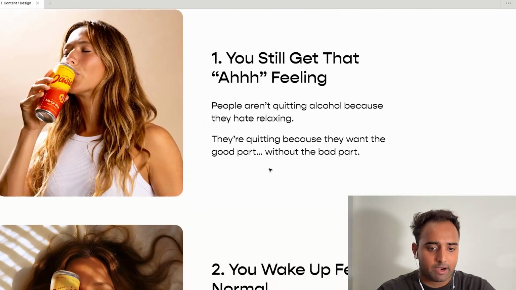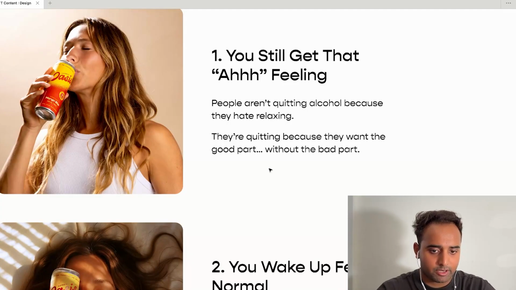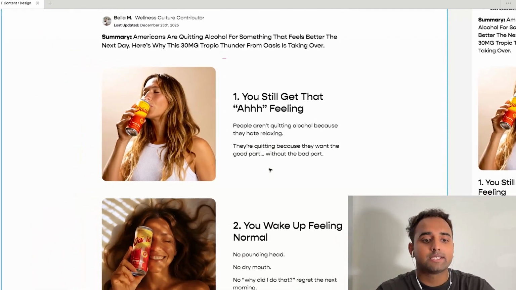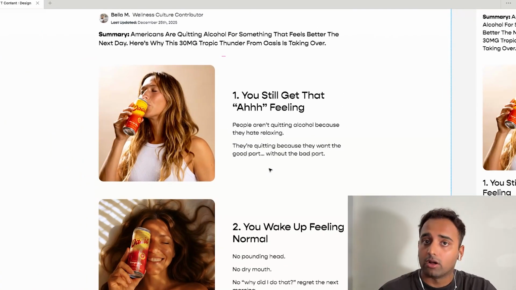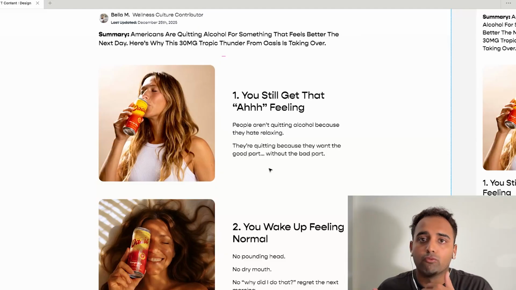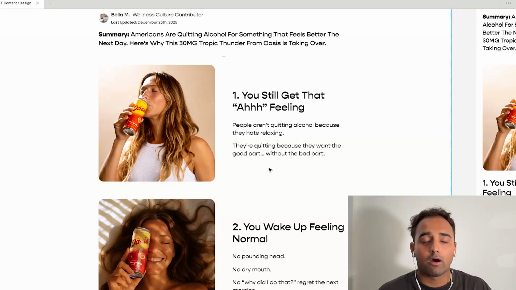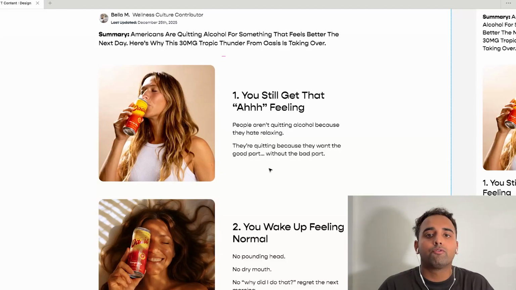Then the description we are using: people aren't quitting alcohol because they hate relaxing. They're quitting because they want the good part without the bad part. See, everyone likes to drink alcohol, but the reason they hate it is that the next day you feel terrible. You want to puke all day. You're in a very bad mood. You don't feel like doing anything. Your dopamine levels are very low. You don't feel motivated, and all of those bad things. And what happens? You just sit at home and don't do anything, or you go to work and you're very drowsy. You don't feel like doing anything.